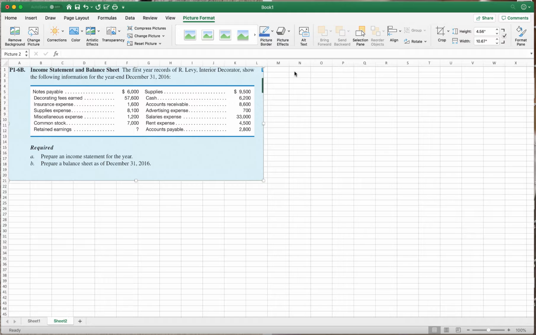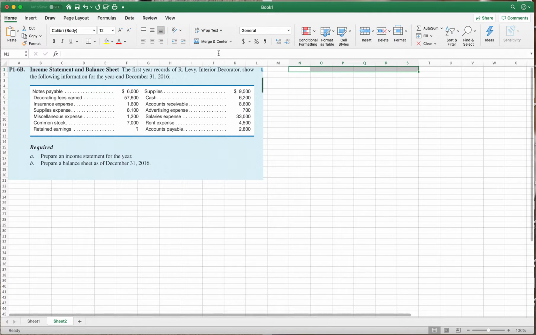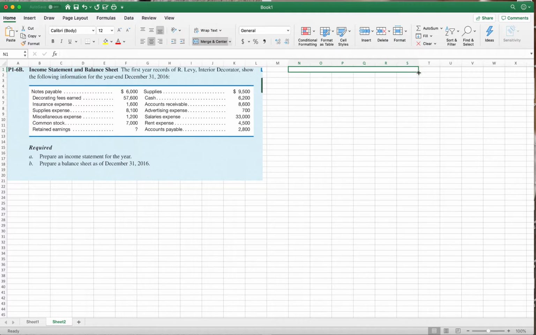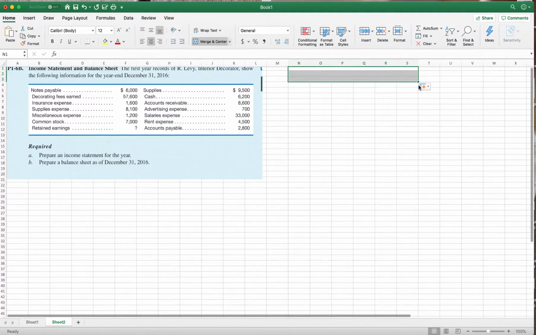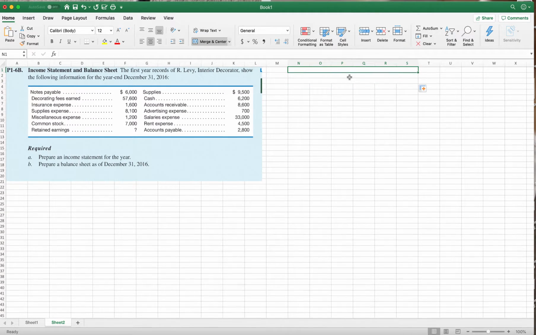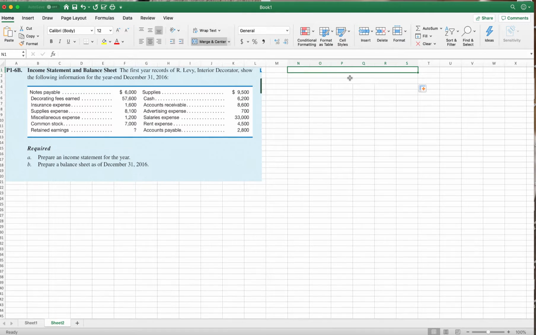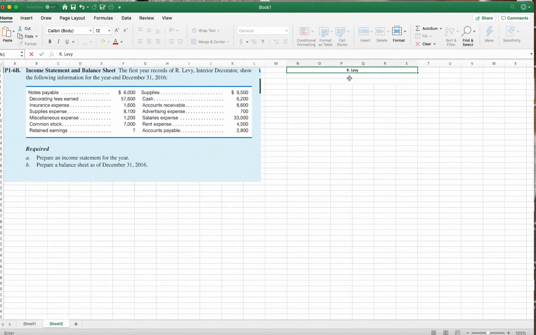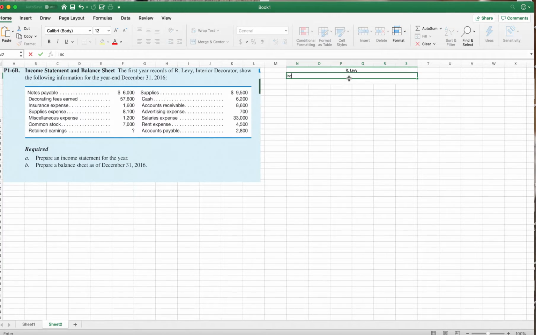So first thing I'm going to do is create my header for our income statement, right? So I'm just going to arbitrarily pick a number of rows. I'm going to go 6, okay? I want to merge and center these. I'm going to take my mouse and put it over the bottom right corner where that little box is. I'm going to click and drag down 3. Okay, so I'm going to go ahead and type in the name of the company. Now in this case, it's R. Levy Interior Design. I'll just leave that off. We are doing the income statement.